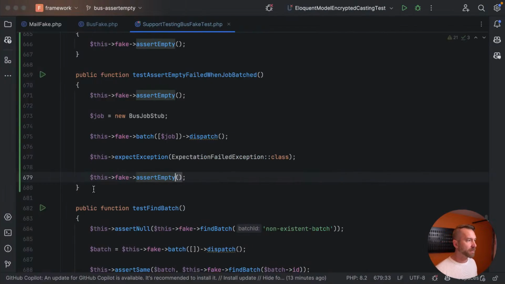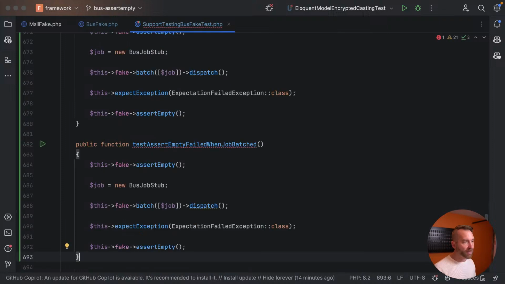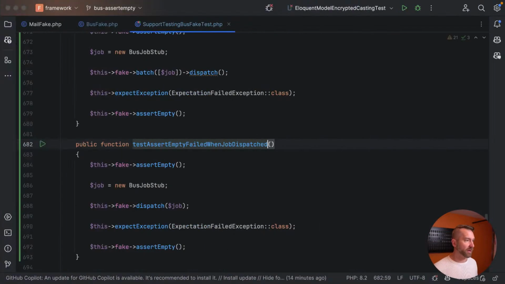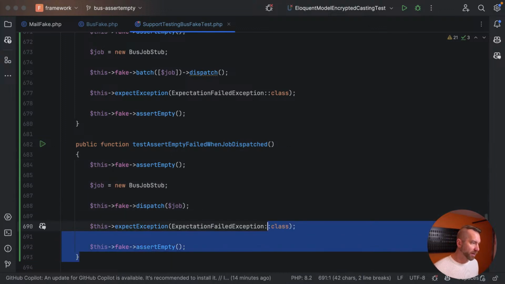So this is passing. Let's do the same thing for a dispatched job. So we could say something like this fake, just dispatch this job directly. We don't batch it anymore. So we'll say dispatch job. I don't think it has to be a bus job stub, but it doesn't really matter. So let's run this, and we would expect, when job is dispatched, let's run this again. This should pass again. So we're cooking with fire now. This is pretty straightforward stuff.